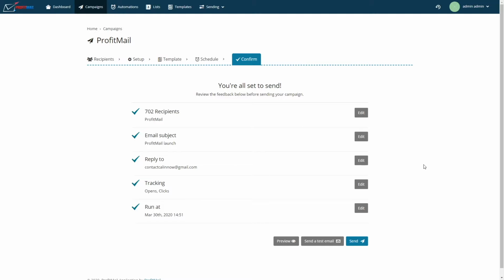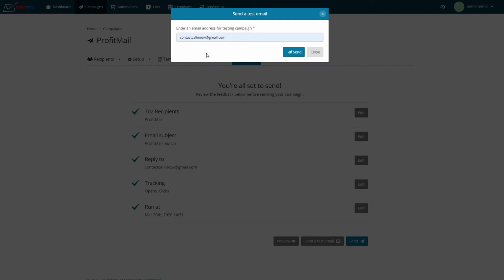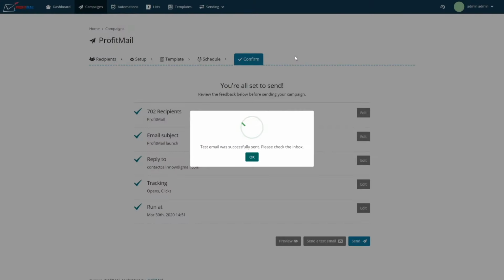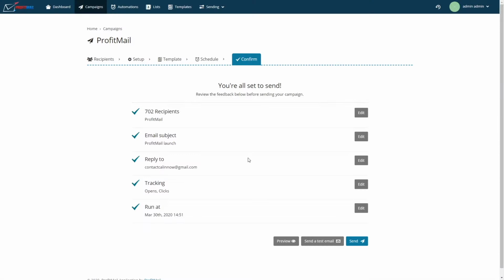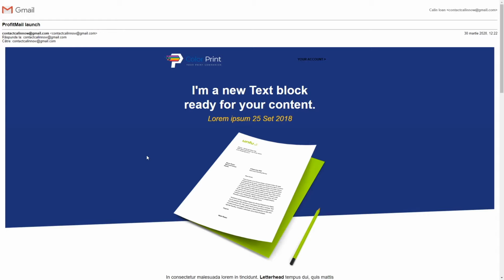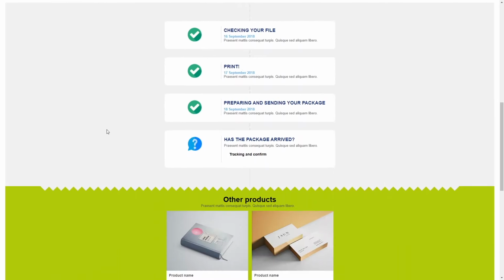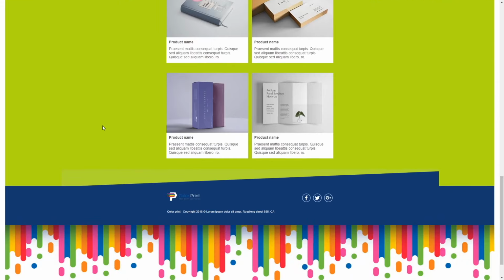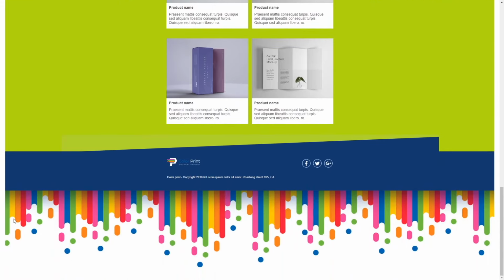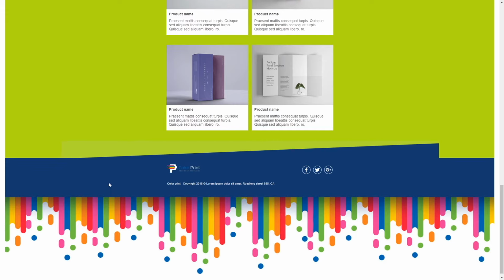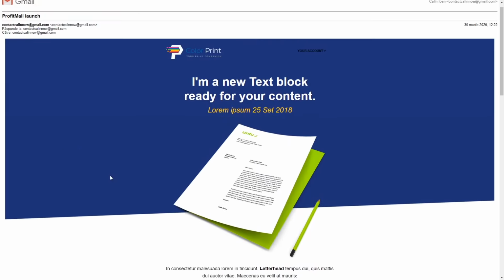As you can see here, we have all the info. If you have anything wrong, you can quickly change it. Let's just send a test email. We put in our email and we click on send. And it's done. The email was sent. As you can see, we have the email here. We can look through it. We can click on the buttons. If we put any links, we can see the timelines, products, and everything we want. It's even got this cool drop down here that's very attractive.